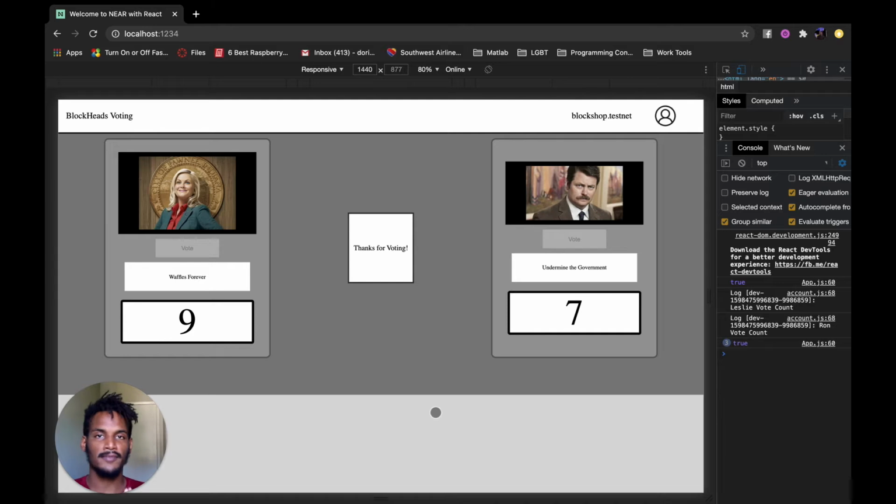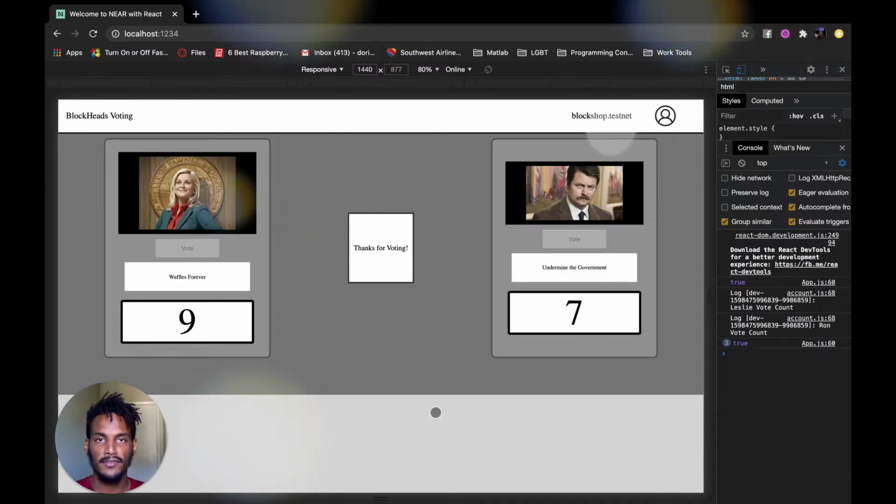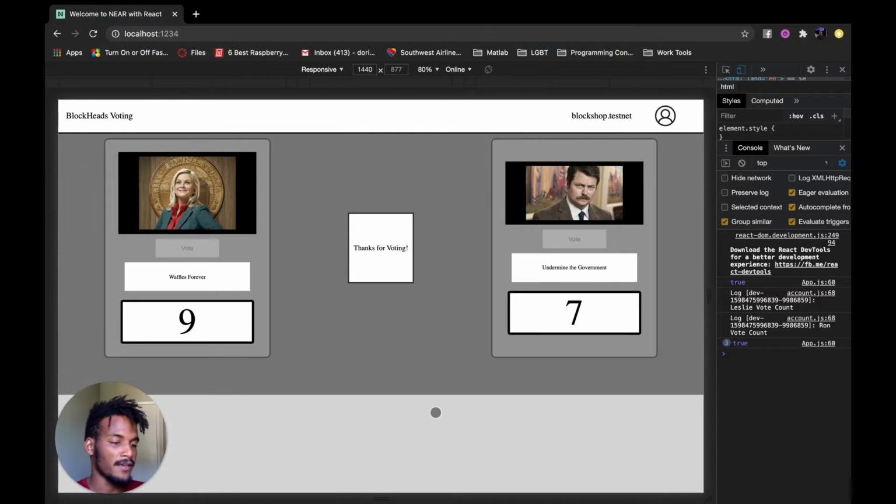But I think this application is cool. I think it's awesome that it functions on blockchain, but I think we can make some improvements to the functionality, the visuals. So I'm going to show you guys how to make a much cleaner looking version of this application to add to your portfolio. So stick around.